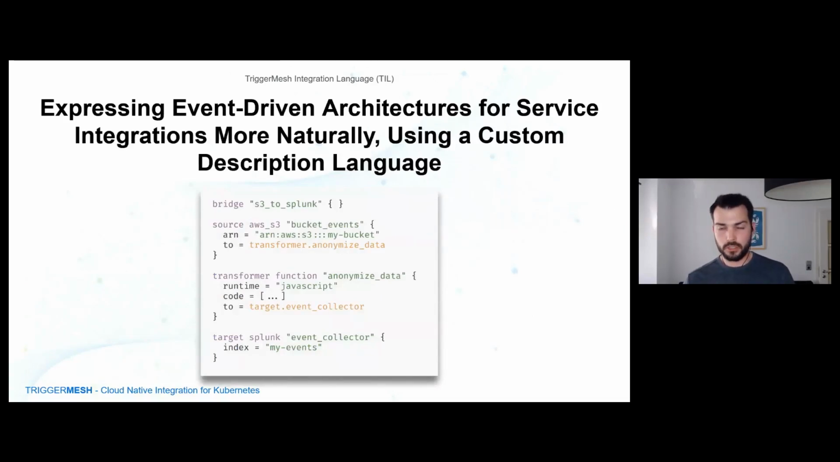So our solution at TriggerMesh to this problem is to go a layer further with that concept of integration as code and create a language which allows expressing event-driven architectures more naturally using a custom description language. This is meant as a human-readable language, unlike YAML, which is specifically designed for describing complex systems like the one I was showing you, where components communicate asynchronously on top of Kubernetes. And we also still want to preserve the declarative aspect because we still really like it.